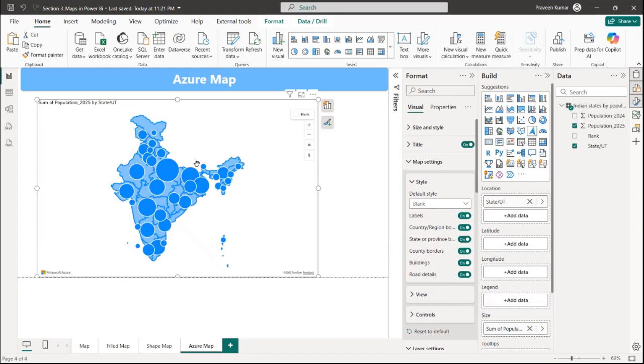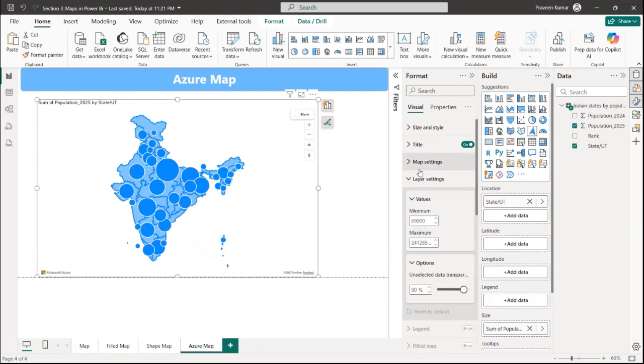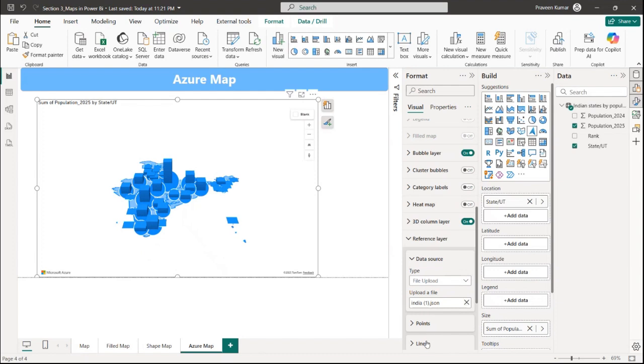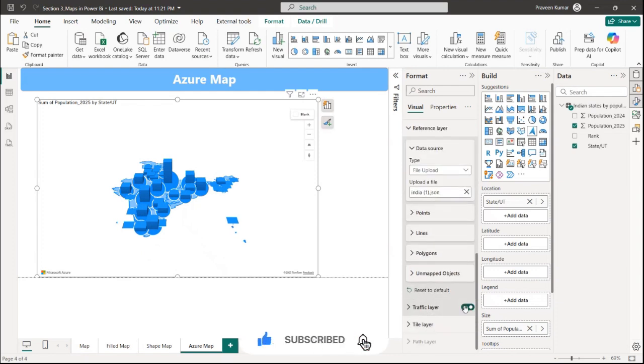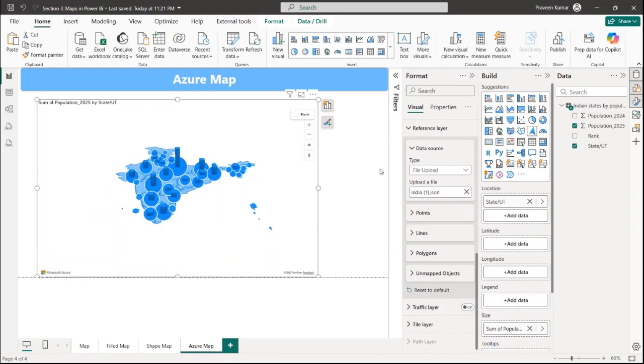So see here, you can use your own layer and you can do multiple things, like you can enable this state, you can enable the border, and you can change the look also. If I go here in the 3D column, you can show it in this 3D form. If you enable this traffic light, you can enable the traffic light. So multiple formattings are available. You can go through it and explore all the options.